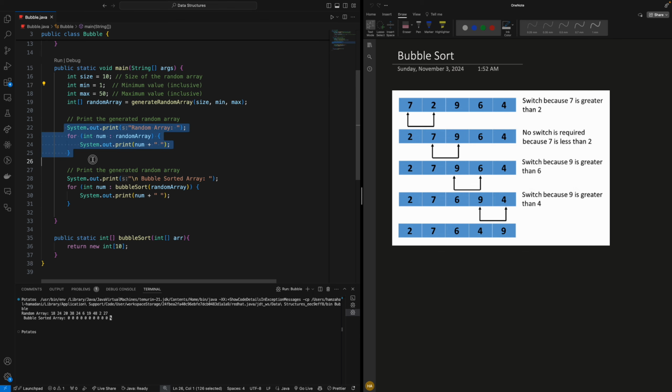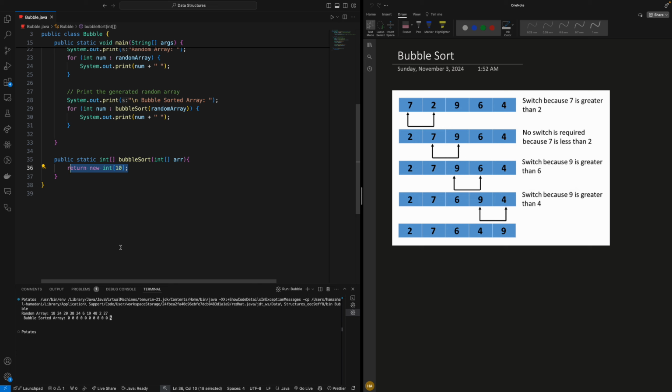This right here is just a for loop that will go through the array and print it out. And this one is a for loop, but it calls a function called bubble sort. You see, this function will return an array, so I'm going to go through each index of the array and print it out. That's what this one does. And this is the function. I'm just returning a random array for now, it's just boilerplate.